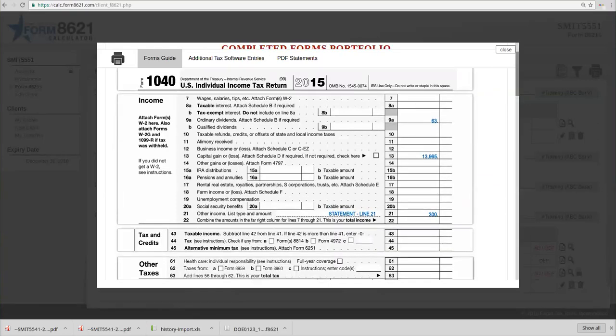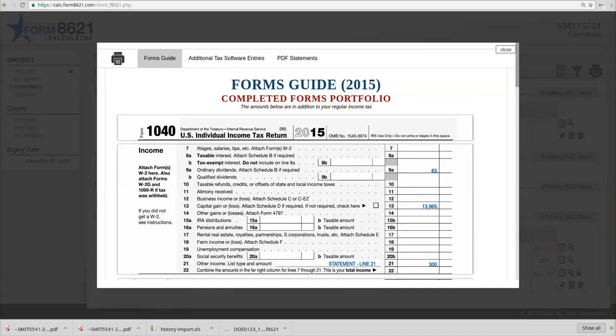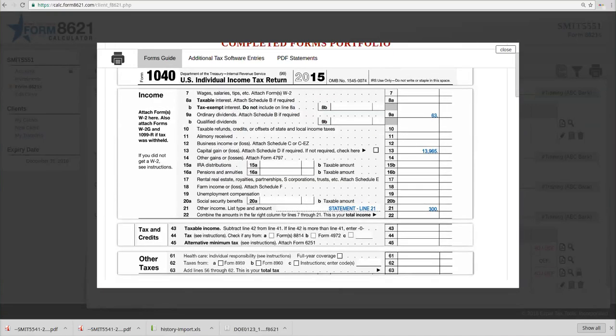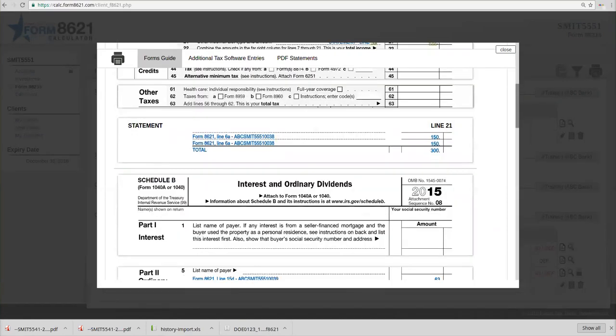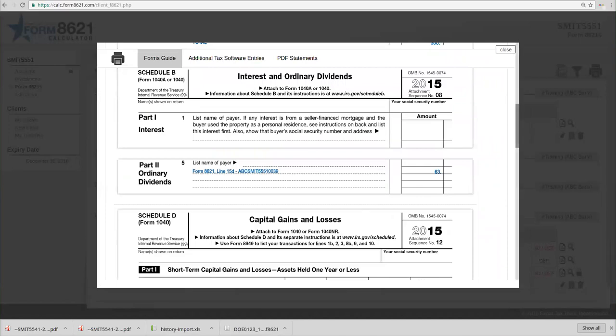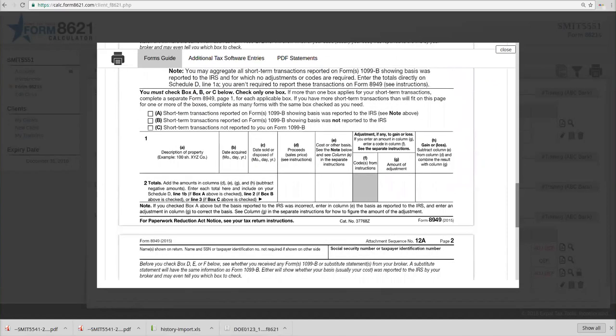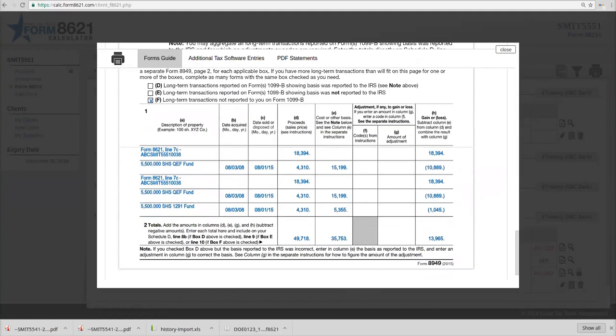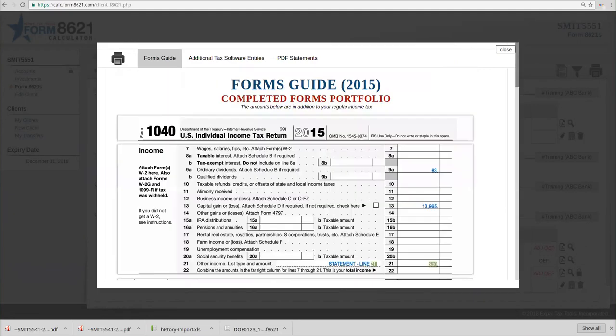So this is where you would work from to transfer your information to your tax return, which means you would enter $63 on your Schedule B that will transfer to your ordinary dividends amount on 1040. You would enter the capital gains and losses and enter $300 on your other income screen. So it shows the Schedule B entries. It will show your Schedule D entries. It will show your 8949 entries. And it will also give you a PDF statements.